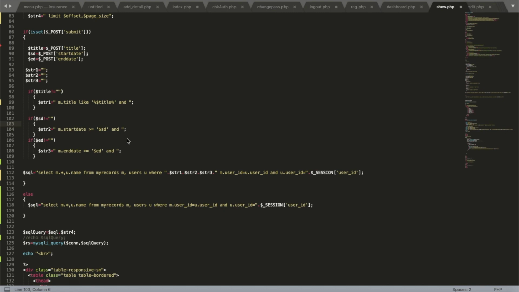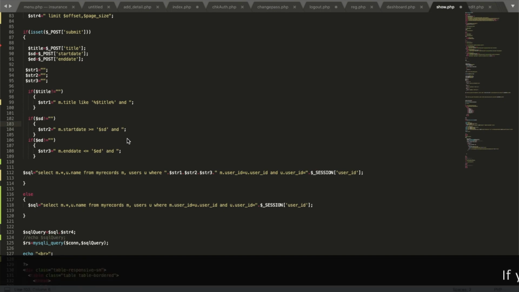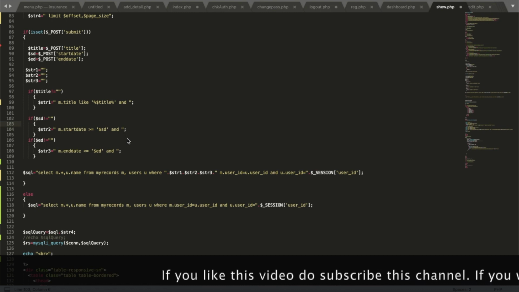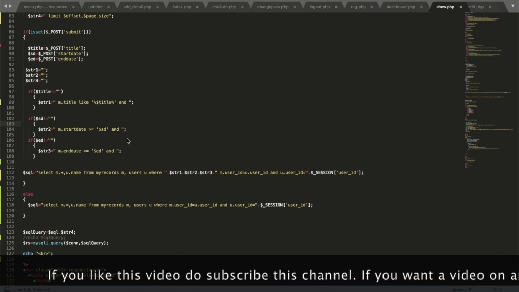Now, you all must be thinking, why have I written AND, or why have I used all these three variables? Why haven't I used the whole thing in a single query? Let me tell you one thing. I have used this trick in order to reduce the complexity of the SQL query we used here.